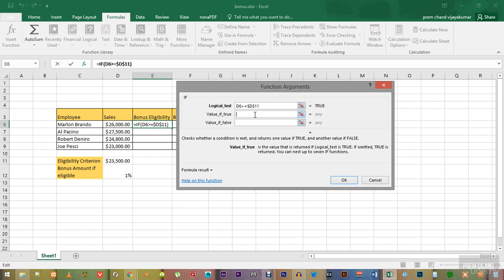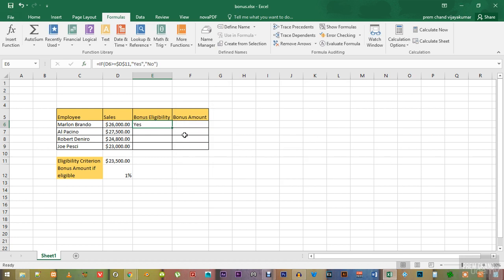So we can either input yes or true or some other statement like that. We can also input a number value or an expression or a formula if we want. So right now, I'm just going to input yes because that's all this field is about. And in the third field, I'm going to input no. Now press OK. You can see that the cell has been filled up with yes.